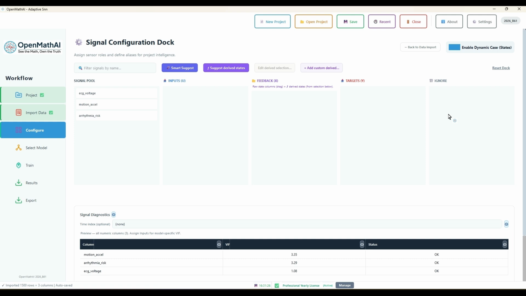Feedback allows a previous reservoir state to influence the current state, enabling the adaptive SNN to remember recent information. This short-term memory helps the model capture temporal dependencies and improve prediction for sequential data. Select the input and output columns manually or use Smart Suggest for automatic recommendations.